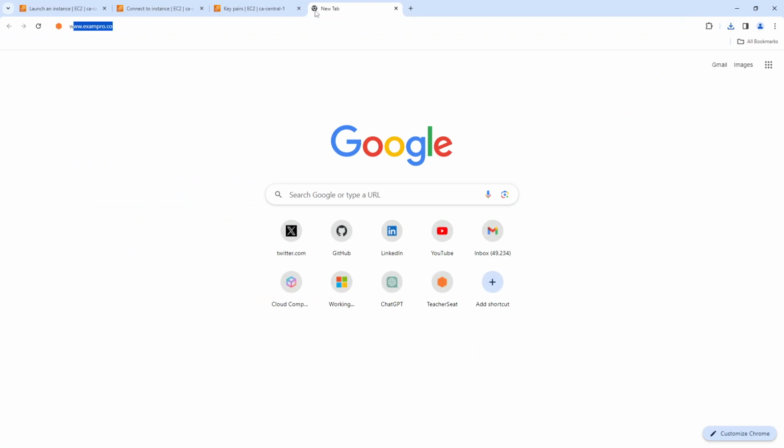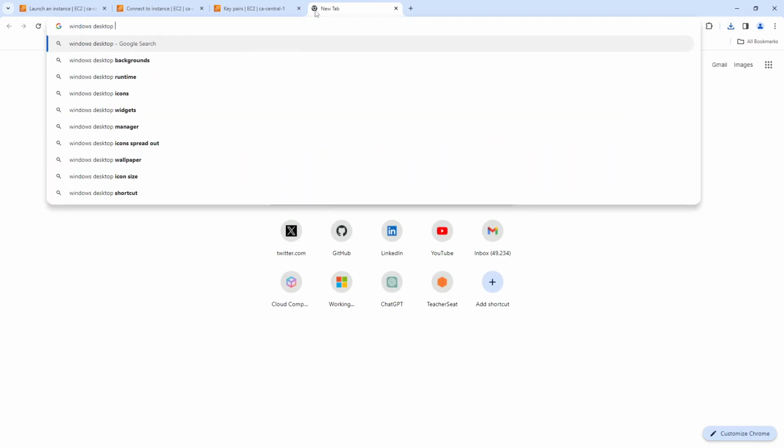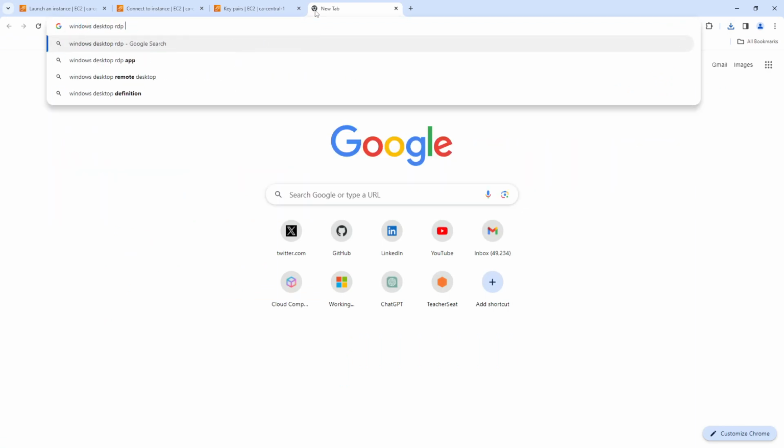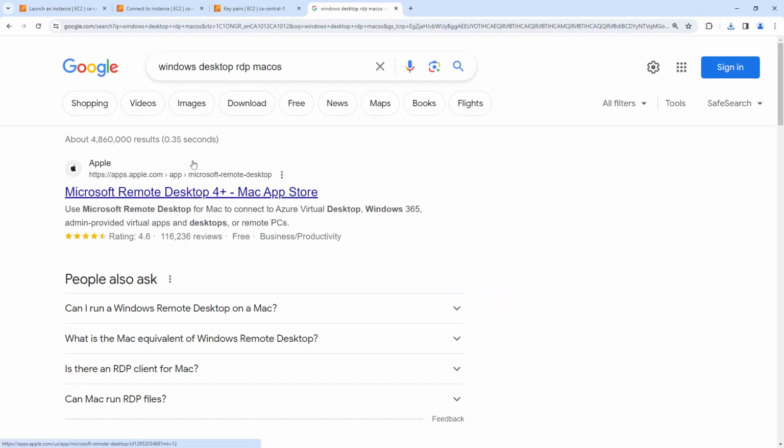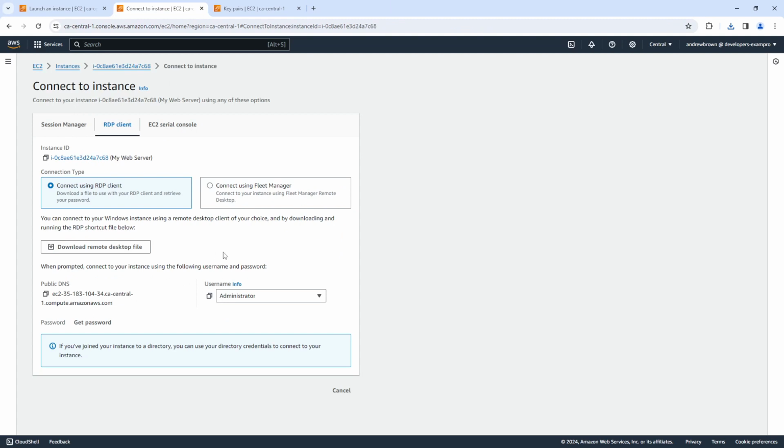So you just type in Windows desktop RDP Mac OS. It's a program you download on Apple. So Microsoft Remote Desktop, it's totally free. On Windows, it's already pre-installed. I don't have to do anything extra. But the idea here is that we have that file.